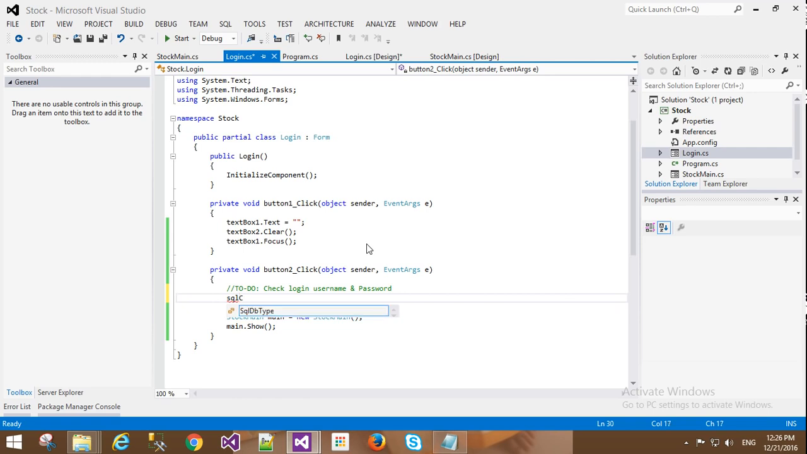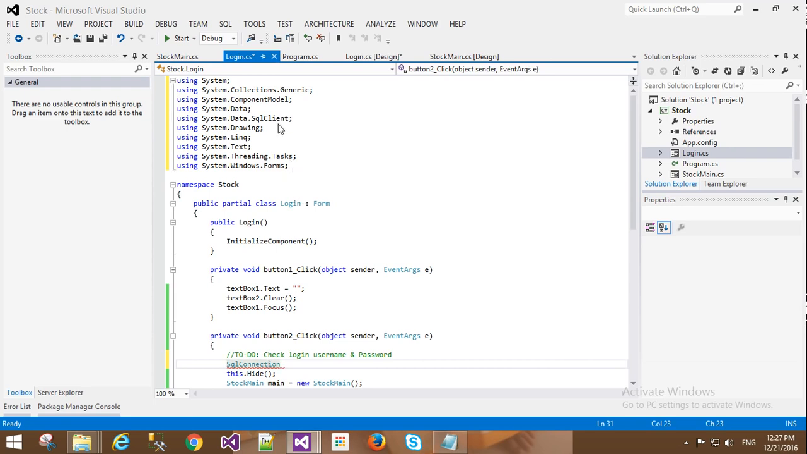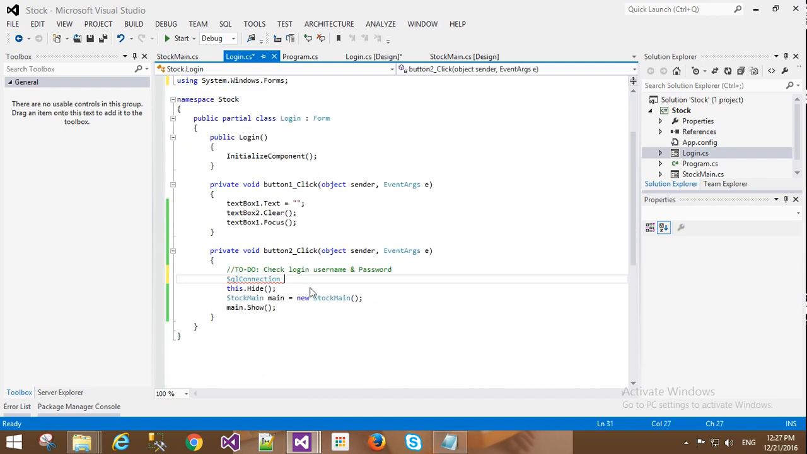SQL connection. See here, it will throw an error. Just click that button here, and one small icon will come, resolve it, use System.Data.SqlClient. Click that here, it will create the namespace, or else you can write the namespace for using System.Data.SqlClient.